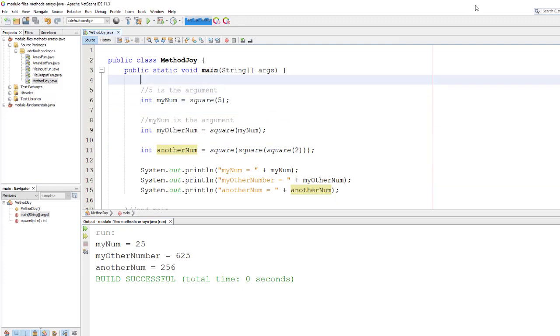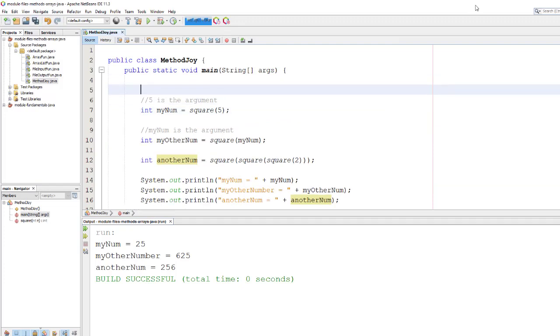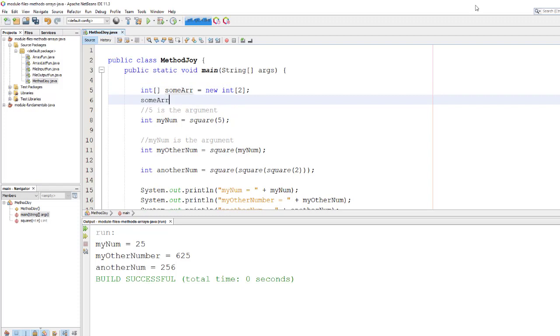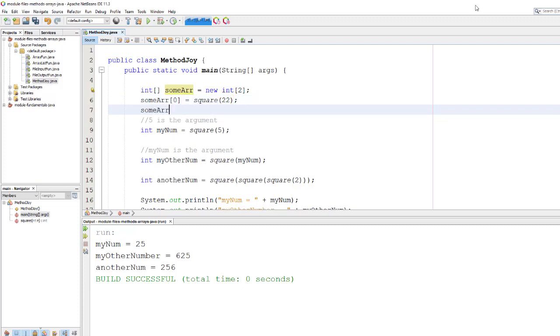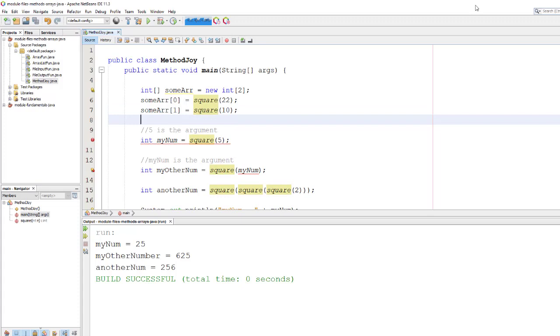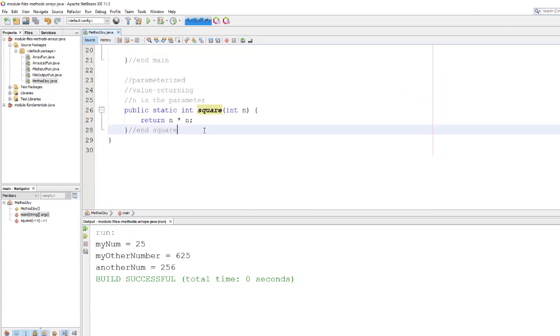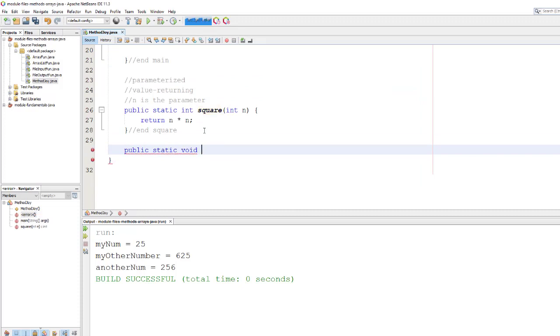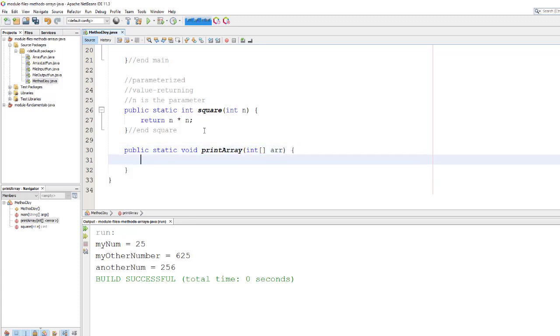Absolutely. So if I want to pass in an array, or array list even, but let's say some array equals new int of size, we'll just make it real small. I'll say some array at 0, we'll mix and match some things here, we'll square 22, and then some array at 1 is the square of, well, let's see here, 10. And then I'll make a nice little method down here, public static void, and we'll call it print array, and it takes an int array called int arr.